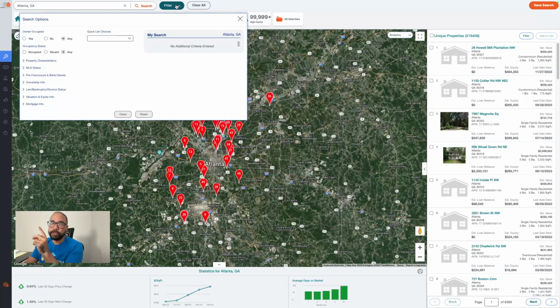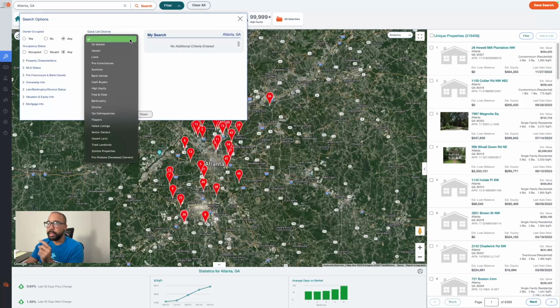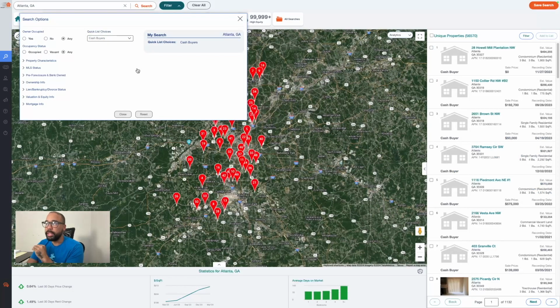You'll hit filters up at the top here. Then immediately I want you to hit the quick list choices, go to the drop down and hit cash buyers. If you look on the right side there, your cash buyers is over 56,000 folks.